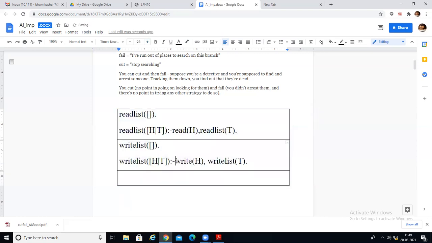So what is the purpose of write? Write is used for either printing the value of a variable or a static string. If you want to print a static string, it should be enclosed in double quotation. If you want to print the value of a variable, then write should be passed that variable whose value you want to print. So if you want to print an entire list, then you need to write a recursive function.